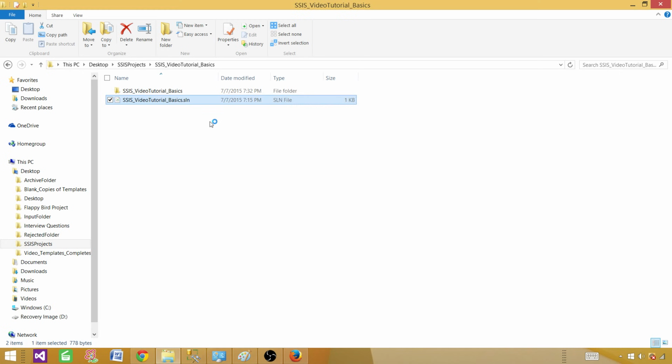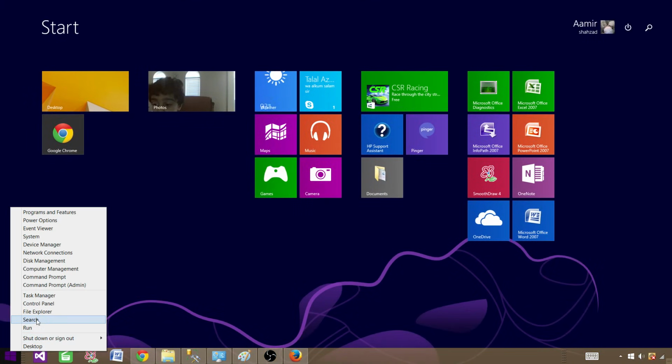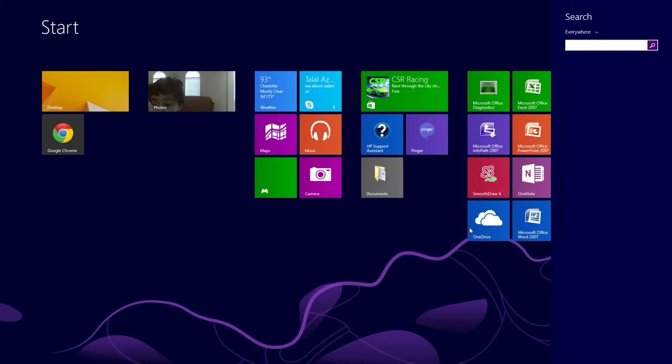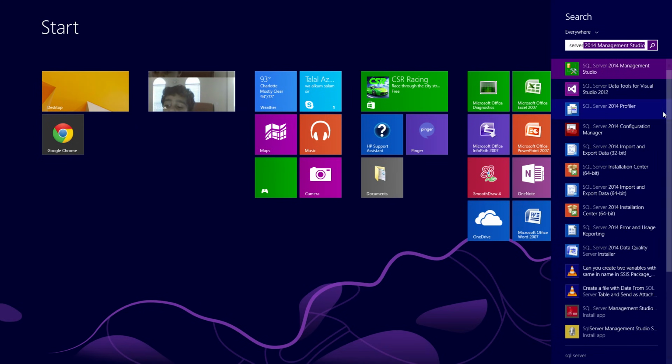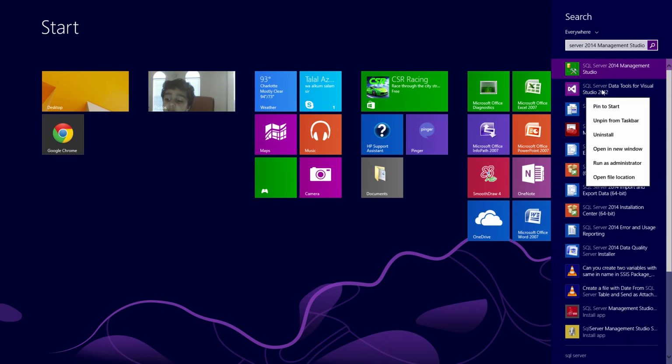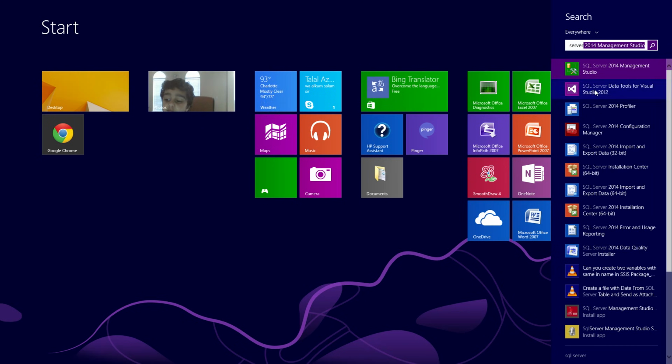If I don't want to open the solution from here, I always have the option: go to the search and say SQL Server Data Tools. Or if you are using it again and again, I recommend right clicking and you can pin to the start, and that's how I have done it, and I don't have to come back here every time, right?